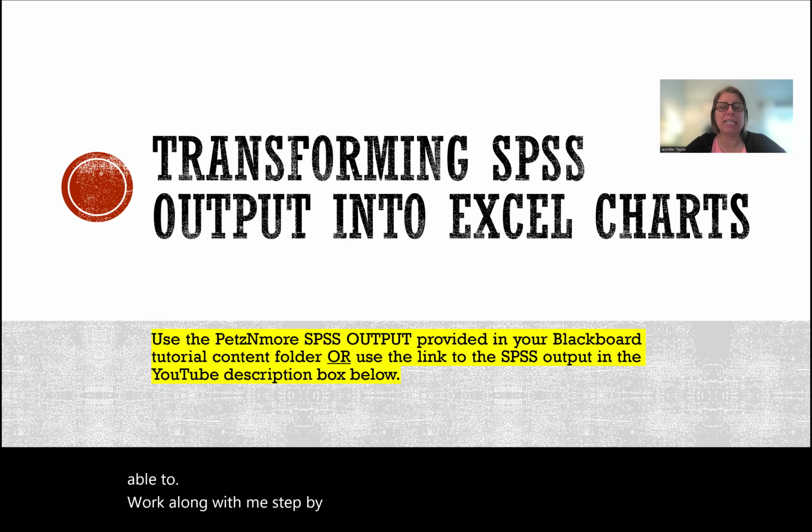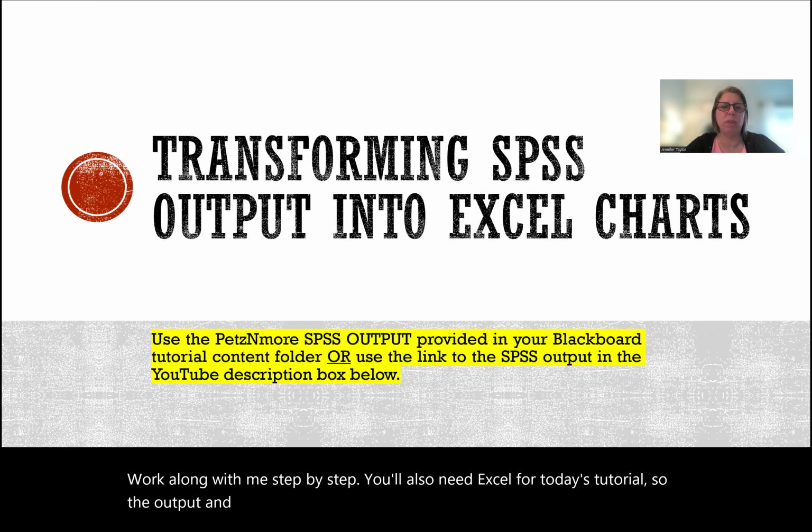You'll also need Excel for today's tutorial. So the SPSS output and Excel. Go ahead and open those two files up now and let's get started.